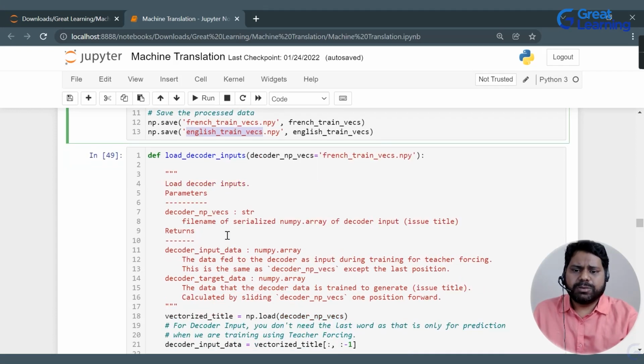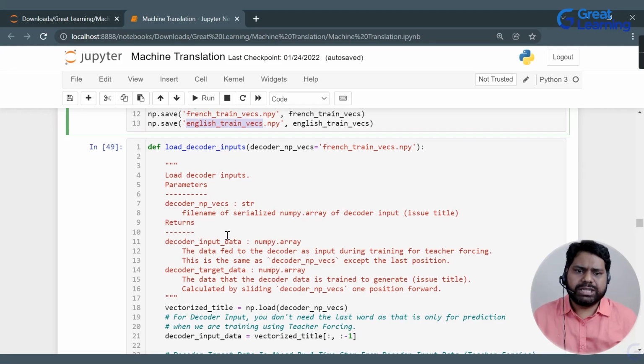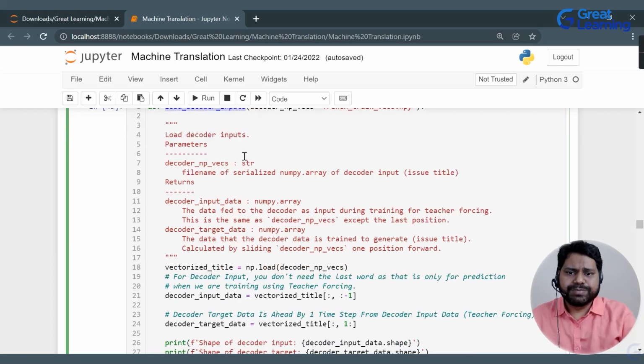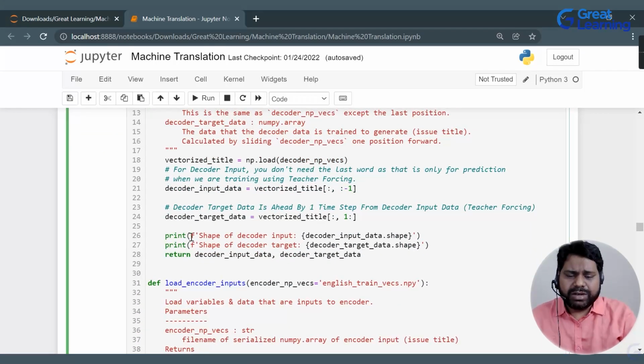So whenever we want to load the data, this numpy file, now we want to load that decoder input. Since we discussed that we will be using teacher forcing, we need the decoder input. While discussing the architecture of teacher forcing with encoder and decoder, we discussed why decoder input is important. So we will be loading it, and once we load it, we will get the decoder input data as well as the decoder target data.